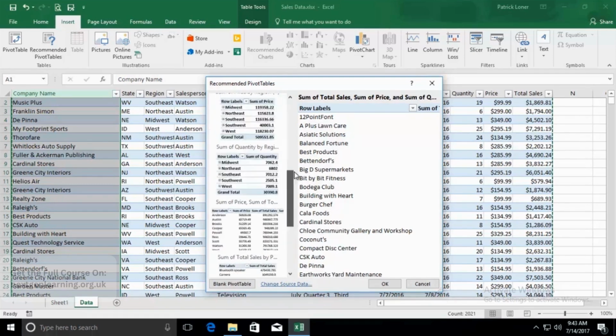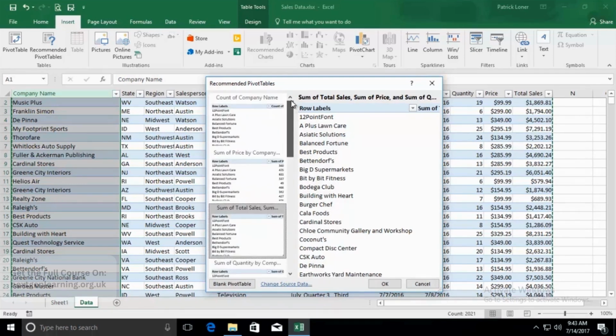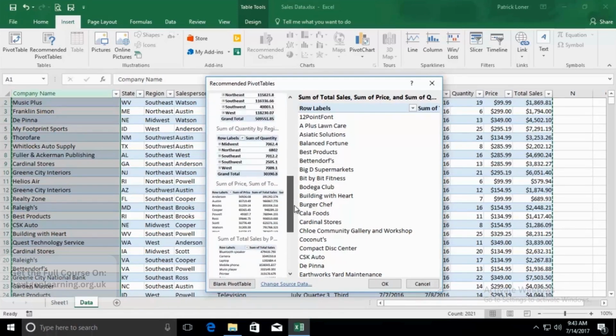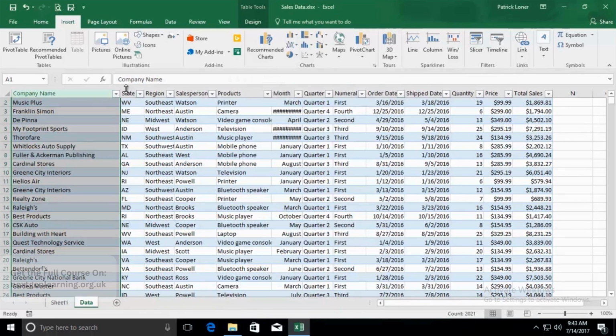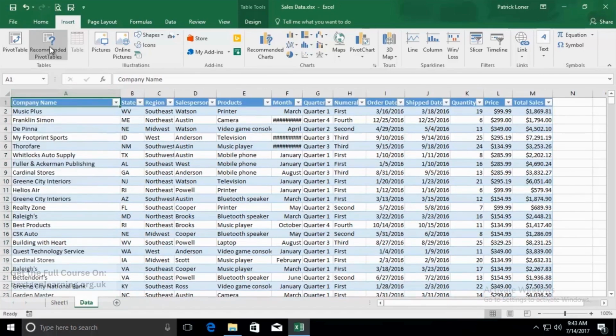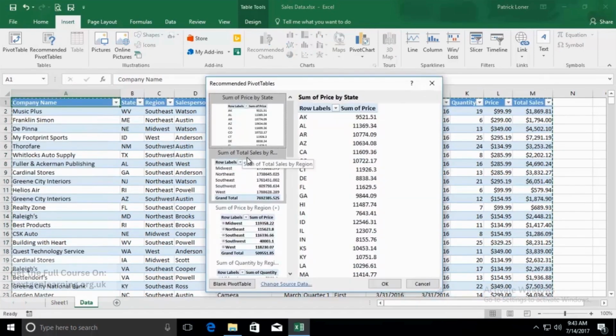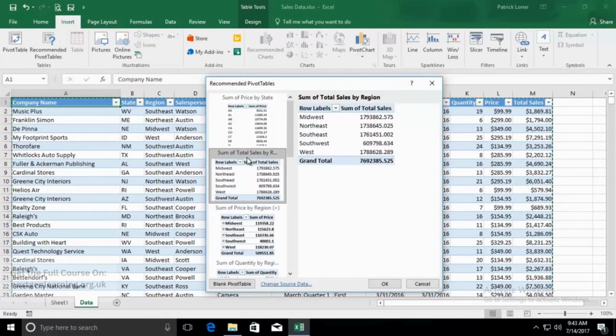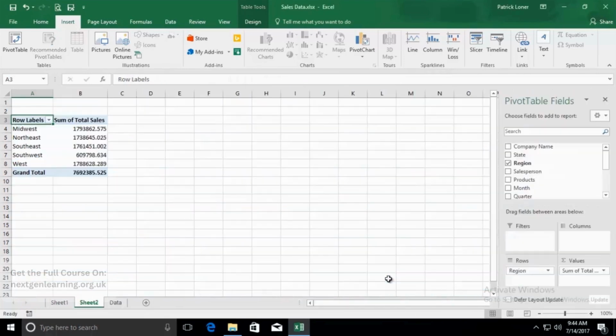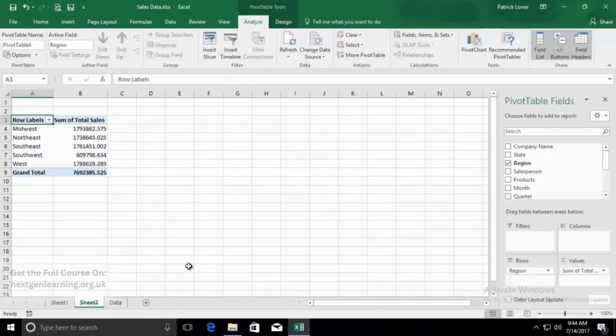And I'm not actually seeing the sum of total sales by region, so let's look at this. Interesting. All right, let's back out. Make sure we've got A1 selected. There we go. I must have not had it selected correctly. So anyway, there's the sum of total sales by region. Okay, we'll go ahead and hit OK. It's going to be on a new sheet. So now I've got Sheet2. And Sheet2 has essentially been created.